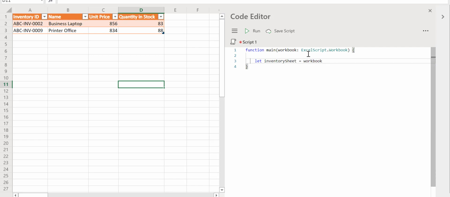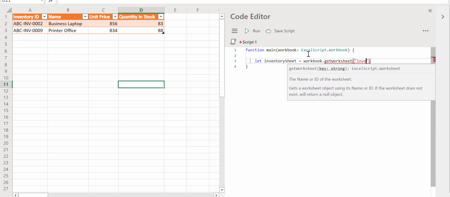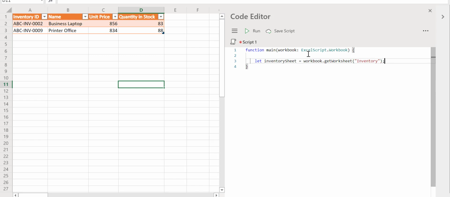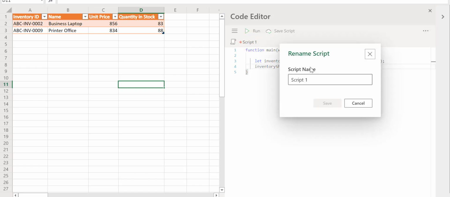So in Power Automate, we'll copy the main workbook to another workbook, and this is the workbook that will run this script on. Because before we send it, we want to delete the inventory worksheet. Now deleting the worksheet is simple once we get it. We just call the delete function. So that's our script written. All we have to do is rename it and then save it.